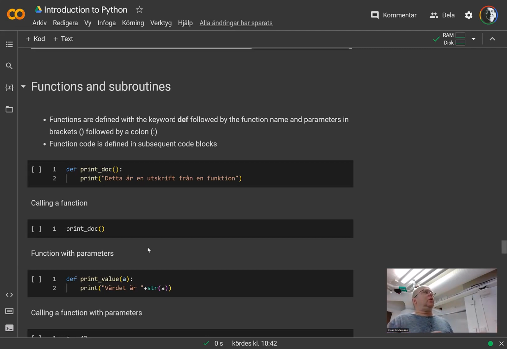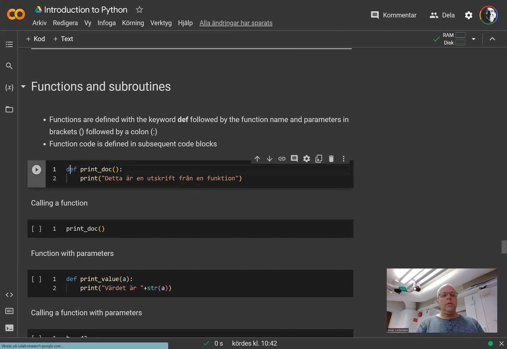If you want a subroutine that doesn't return anything, you still define a function using the def statement. It starts with def, and then you give the name of your function like this. And then you give it parentheses. If you don't have any parameters, you have to give empty parentheses. And then the same concept as for the for loops, you have a colon. And then the code belonging to the function will be indented. So this part here, the print statement, belongs to the function. And if you execute this, nothing happens, but the function is now defined in Python, so you can use it.